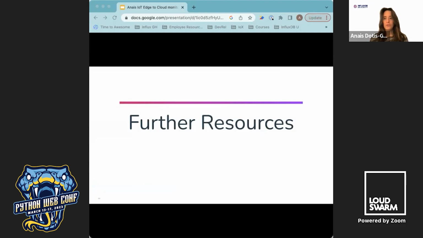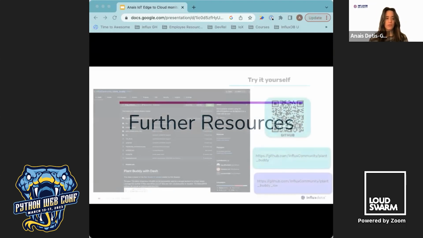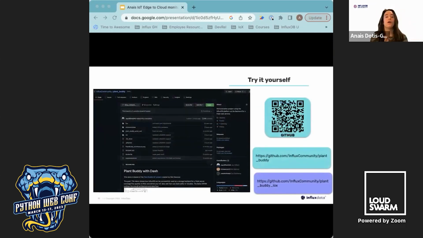So without further ado, I want to take a moment to talk about some further resources. You're welcome to try this application yourself. You can scan the QR code and that'll send you directly to the repo, or you can follow the links below. There's two versions. There's the one that's with OSS, and then there's the one that also includes IOx, InfluxDB Cloud powered by IOx. So if you want to try querying with SQL and take advantage of that free cloud tier, you're welcome to do so as well, whatever suits you.